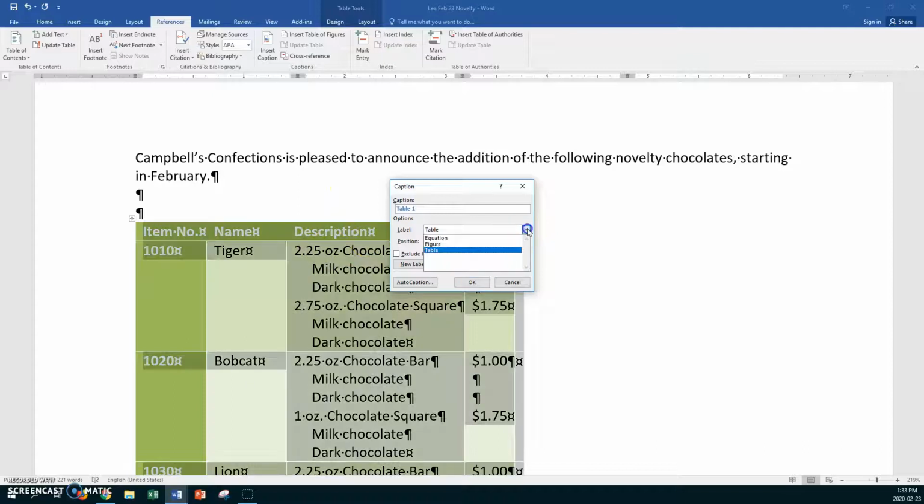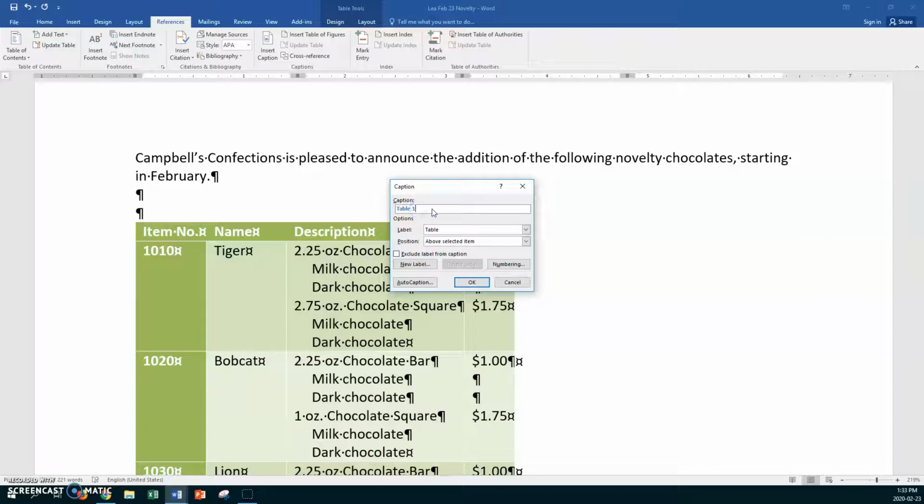Now, it comes up and says Table 1, and it is a table. But if you didn't want to call it a table, you want to call it a figure or an equation, or create another name, you could. But right now, we're happy with table. So now, when you click in here, normally you put in a colon, then you space bar once, and you were to call this Novelty Chocolates. So Novelty Chocolates. All right, and so there's Table 1, Novelty Chocolates.